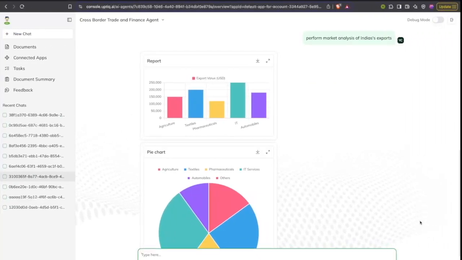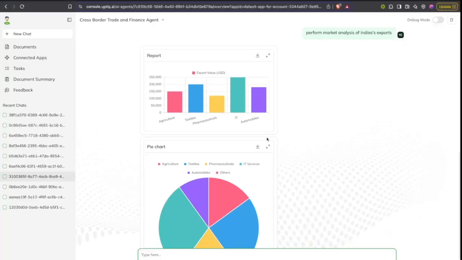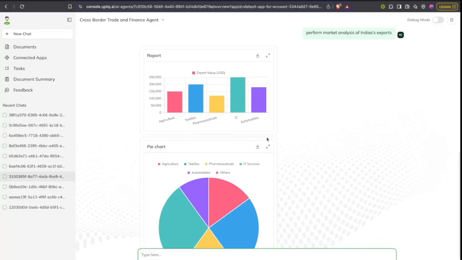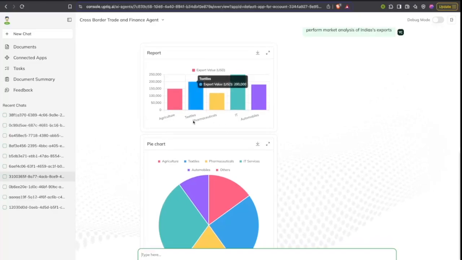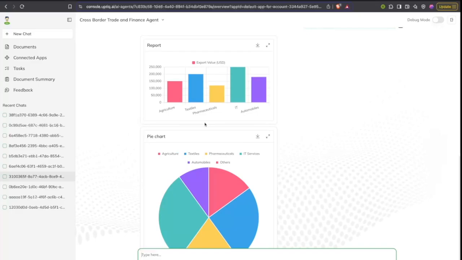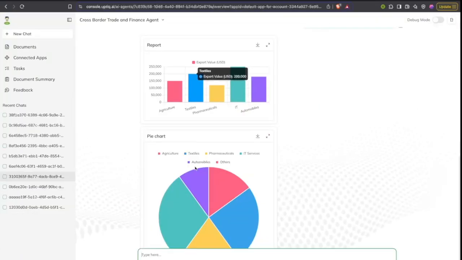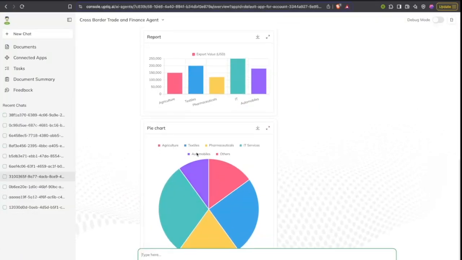Also, we have made the feature of graph. Now I have entered the prompt as performing the market analysis of India's export. Now the graph will be generated on the basis of Chart.js. Here we can see the graphs of agriculture, textile, IT, automobiles, and also a pie chart regarding the exports.